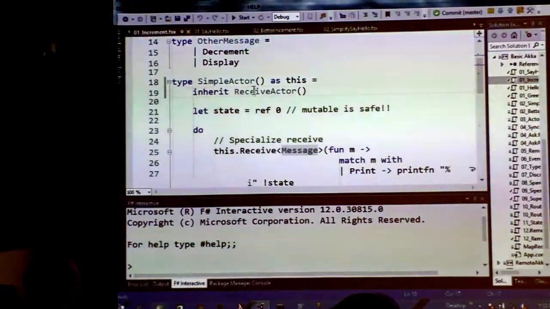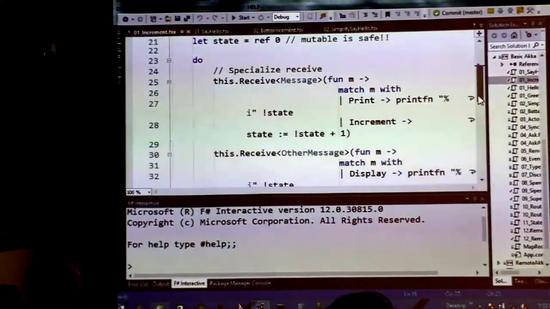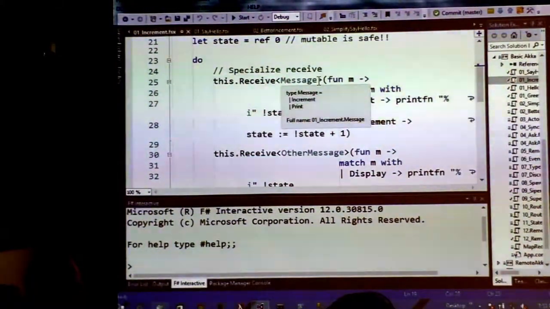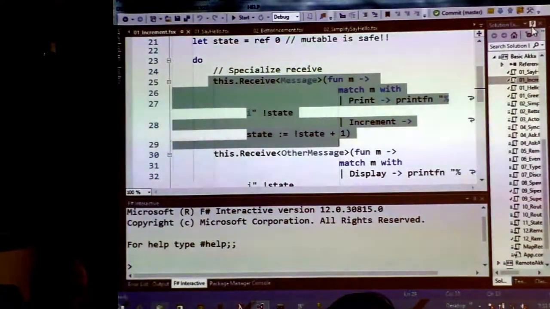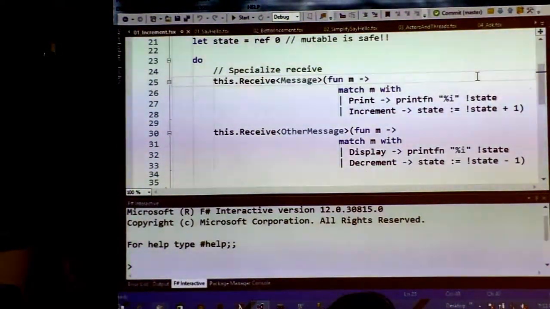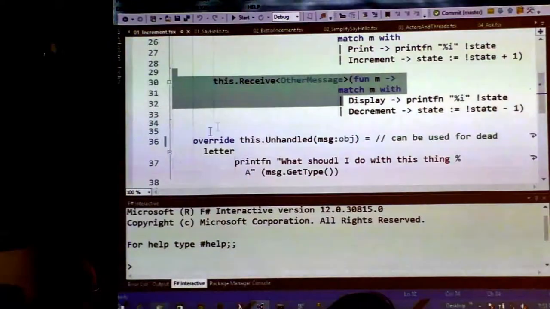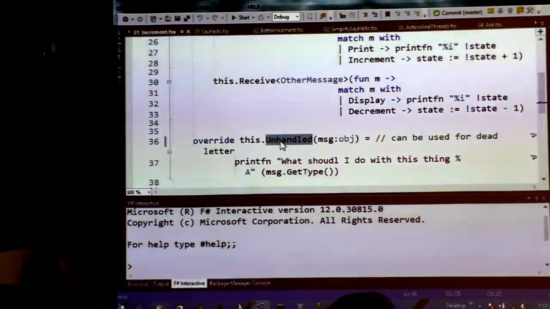Then the actor, in this case, I inherited from the receive actor, so I'm able to create a specialized receive method. When I send a message, if it's a message type, this method is kicking in. If I send the other message type, this other receive is run. I'm also able to override the unhandled message, which does exactly what the untyped on receive method was doing. It's a bucket, some sort of dead letter message. So whenever it is not message or other message, it goes to this bucket.